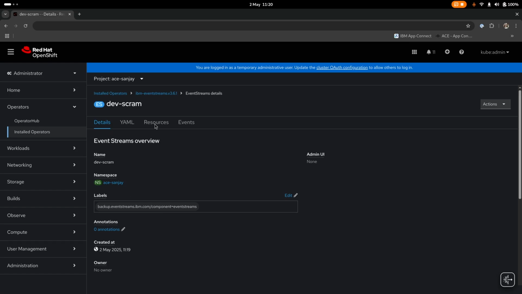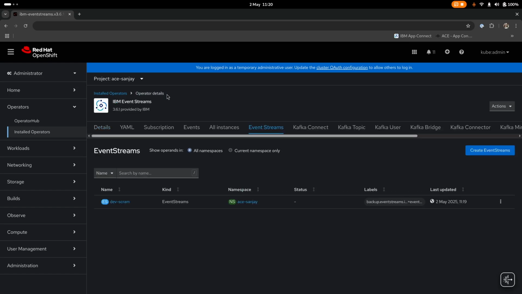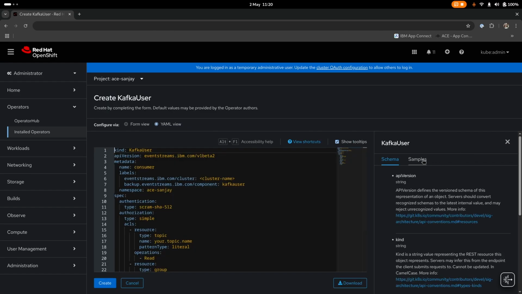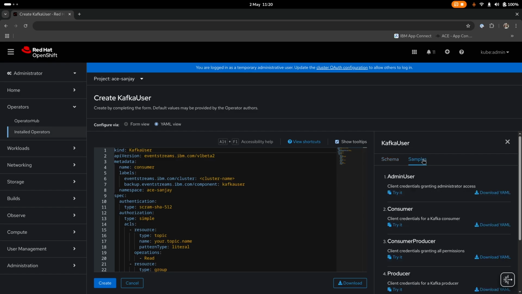While we're waiting for that to install, what we should be able to do is go back to the main Event Streams page and select Kafka user. We're going to need a user to log into the UI with. So for now, we'll create an admin one, just because it's simple and will give us all the accesses we need. So I'll click Try It again from the samples over on the right.